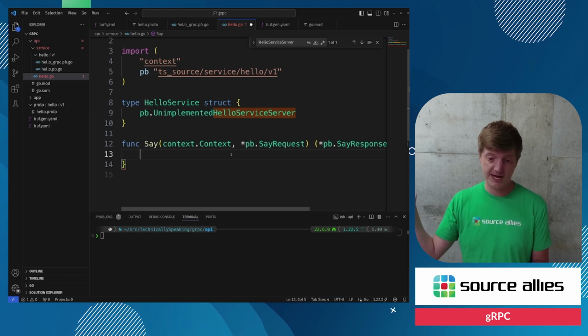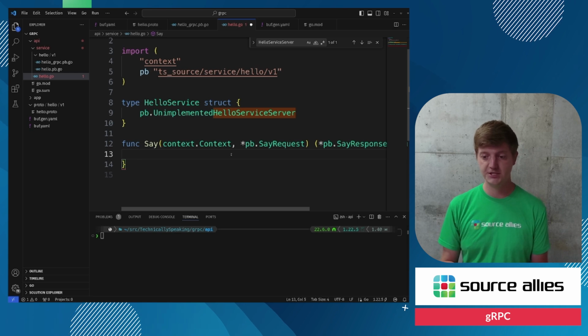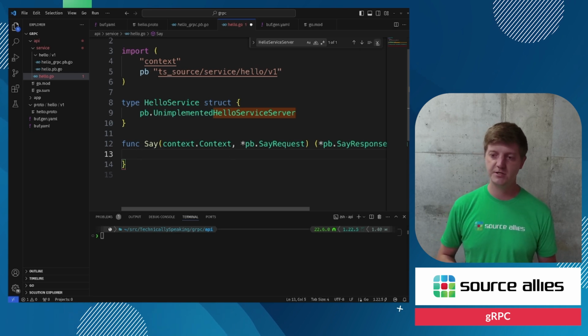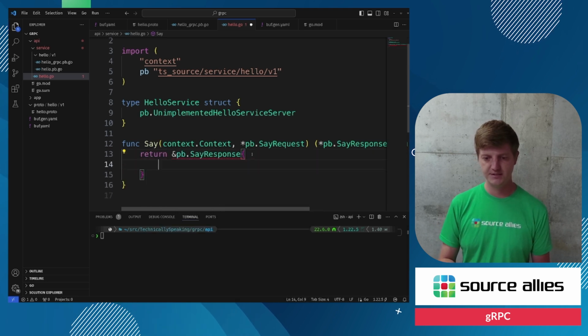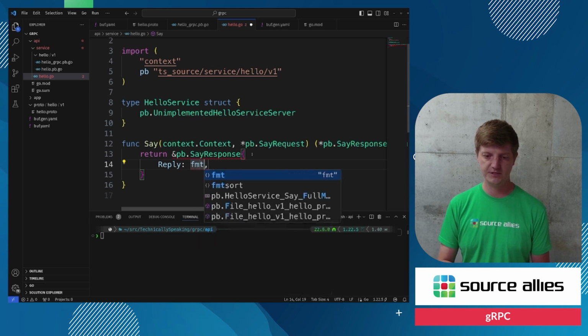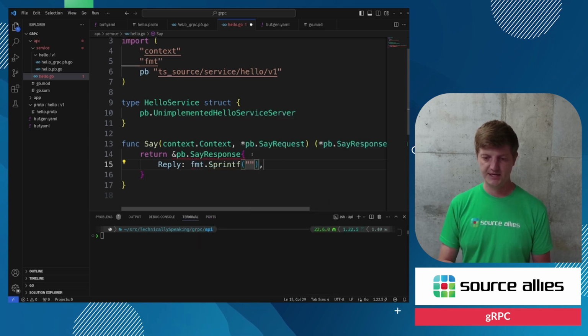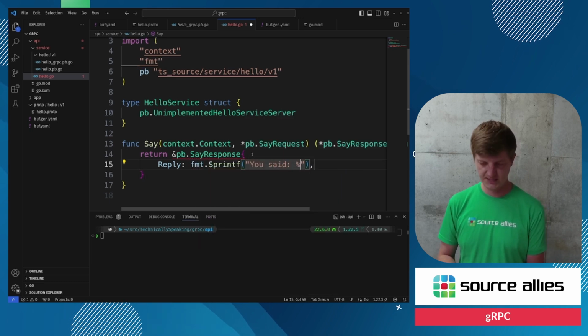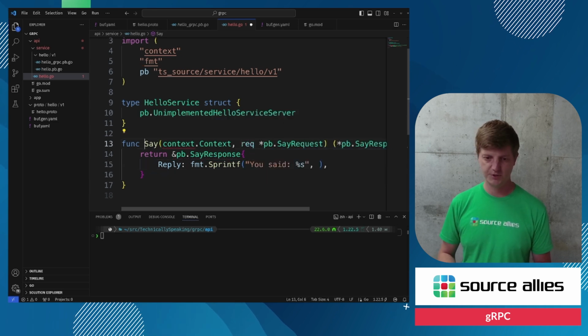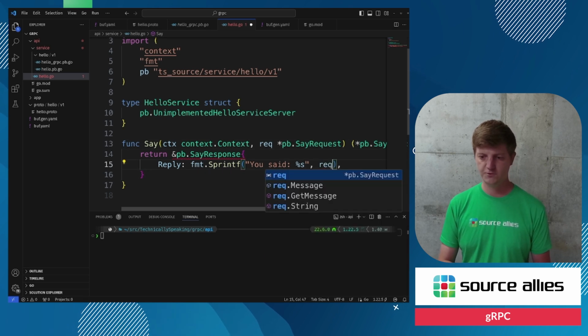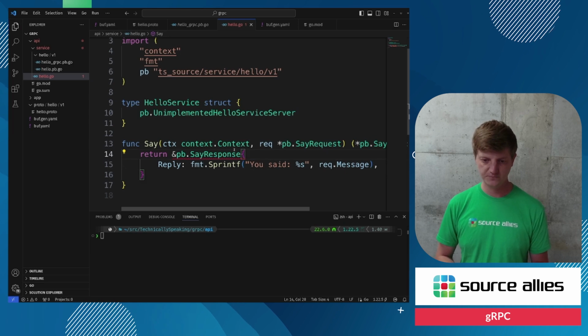Inside our service, we can do whatever we want. This is where you get to have your fun and write your application. For the demo, I'm just going to be returning back what we got. So we're going to return a say response, and the reply is going to be Sprintf, and we'll just say "you said blah." And we can go over here, and we got to give these names. So we'll say request and ctx. Again, Go loves its short names. And we'll do request.message. There we go.